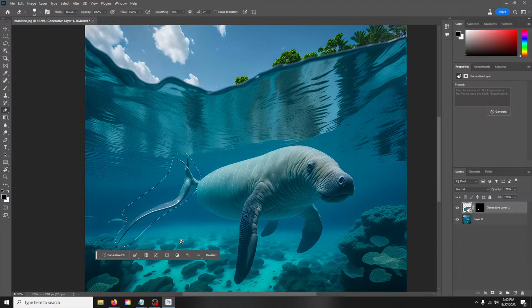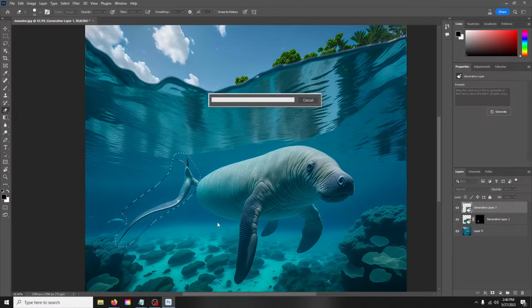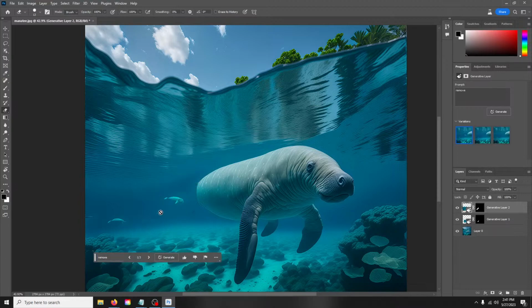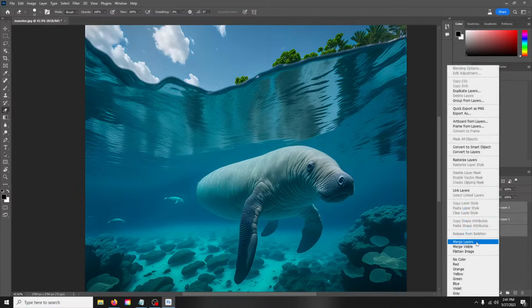I'm just going to put remove and see if that makes any difference. Oops, I suppose I should hit generative fill first. Remove. And let's see what this does. Look at that, added another one back there. That's fantastic. Okay, so let's merge all this together.